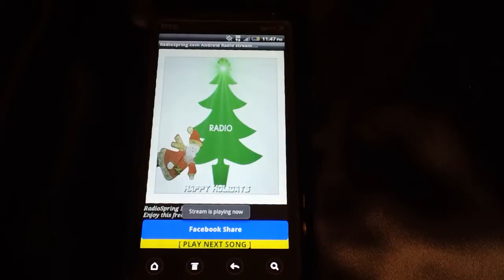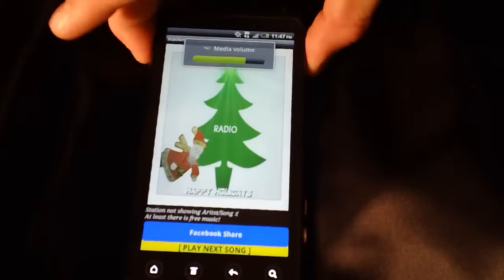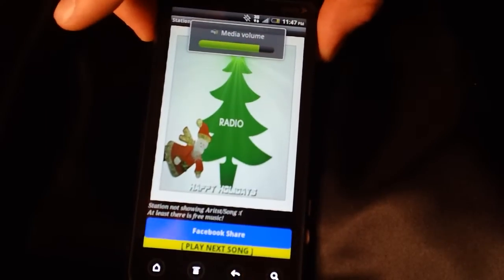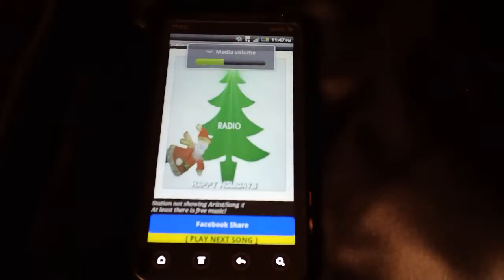So as you can see, it started playing again, and it's all turned up so you can hear. Just sweet old good Christmas music for the holiday seasons.